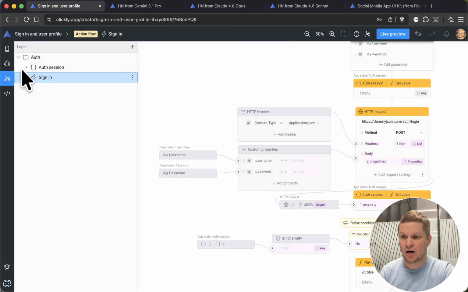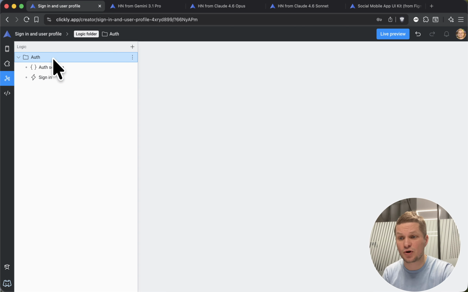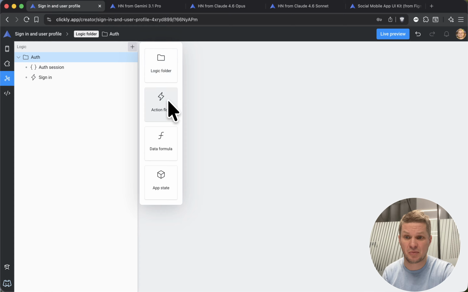And also logic, I reorganized it a little bit now. Instead of having data formulas and action flows separately, now it's all together, but you can organize them in folders as much as you need, and you can create different types of logic. For now, there are three types: action flows and data formulas, which both are basically executing some code and giving you some results, and then app state, which holds some state.